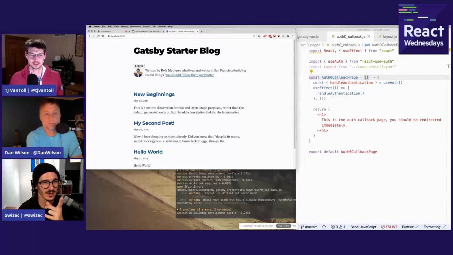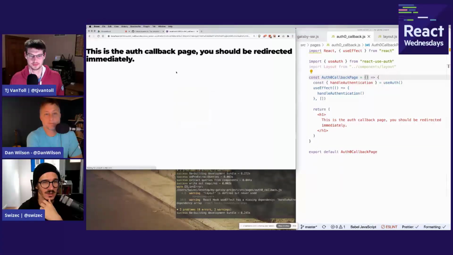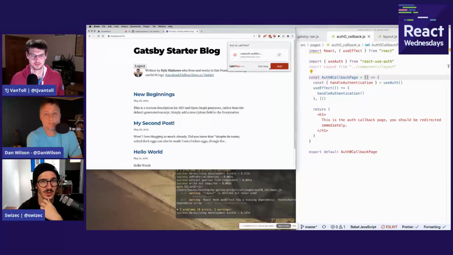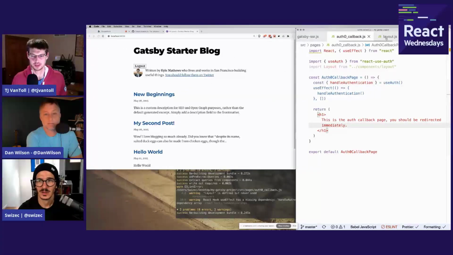So let's try again. Log in. I go to the auth0 page, which is the authentication provider. Get logged in, and I got redirected to the home page. And it says there's a logout button. That looks great.